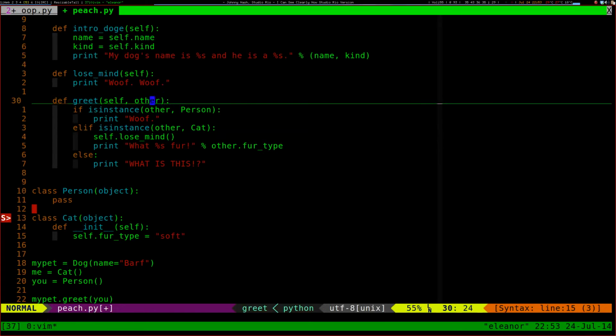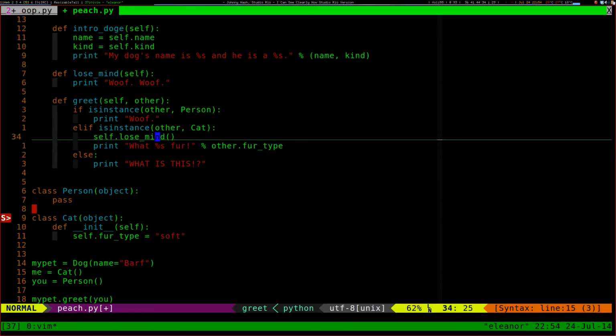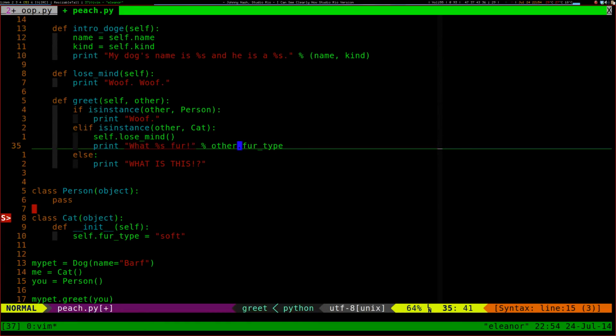So here, when we call the greet function, the first argument is the instance, the object on which we're calling the function. So with myPet.greet, self will be equal to myPet. The second argument, and all other arguments, are the arguments that you pass to that function. So down there, we're passing in you, and so other will be you. And later, other will be the cat, which is me. Because of this, other is a cat object. If other was not a cat object, we wouldn't be down here. And so on cat objects, we have a fur type, and we can grab that attribute, just like any other.